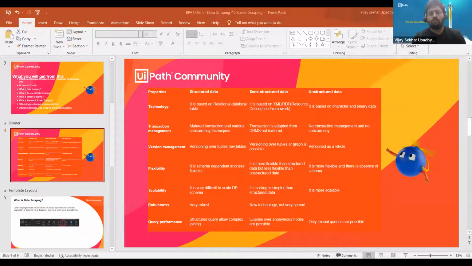Also, in real-time scenarios, when you go to the banks you will fill in forms, or when you go to colleges you fill in forms with handwritten documents, right? So when it comes to RPA, we call it unstructured data because it is hard to analyze unstructured data in the RPA industry.